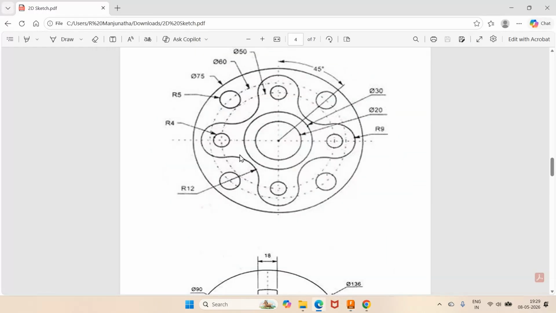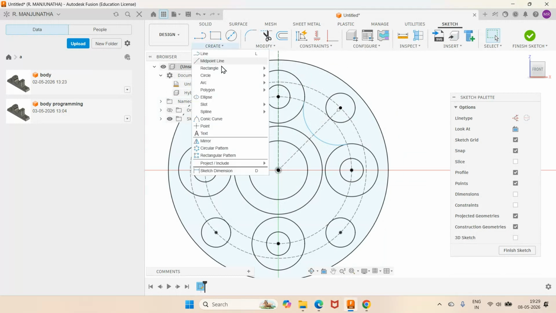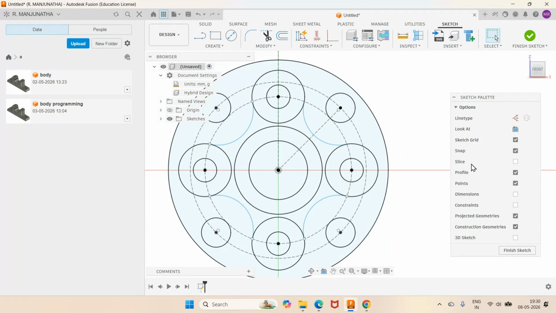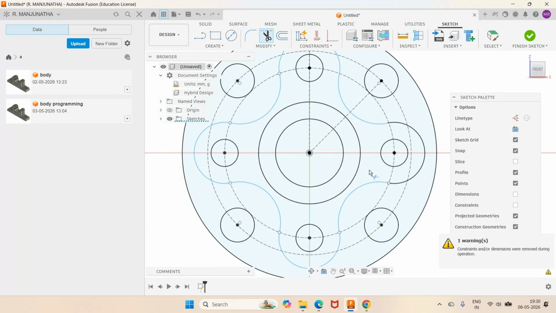So I will go for create, go for circular pattern, select this as the object, take this center point and give the total quantity as 4 and click on OK. Once you have this, I will go for trim, select this portion and this portion on this side. Similarly, this portion on this side, and on this side. So now this entire portion has been considered.